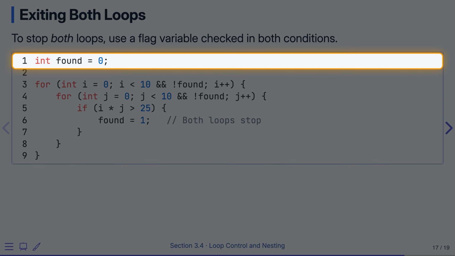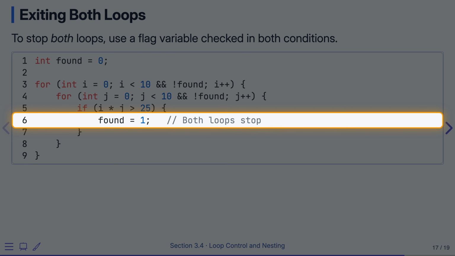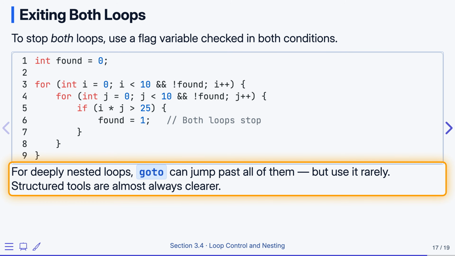So how do you exit both loops at once? The standard way is a flag variable. Here we call it found and we start it at 0. We add it to both loop conditions with the and operator. The condition reads, keep going while i is less than 10 and found is still false. When we set found to 1, both conditions fail on the next check and both loops end. There is one other tool. C has a goto statement that can jump straight past all enclosing loops. This is the one place goto is sometimes accepted, exiting deeply nested loops, but use it rarely. For nearly everything, the structured tools keep your code clear and easy to follow.